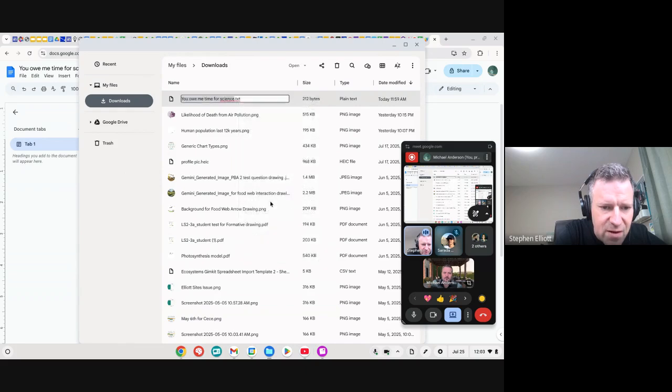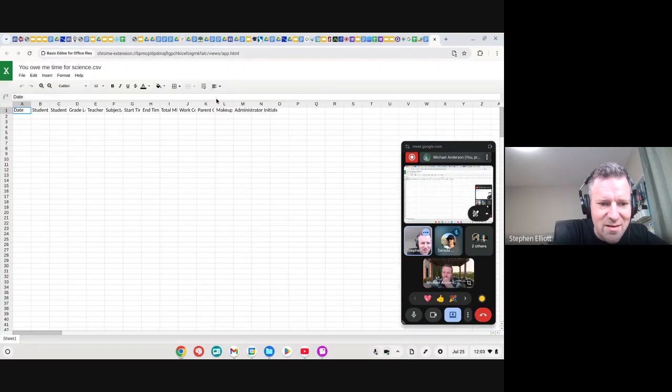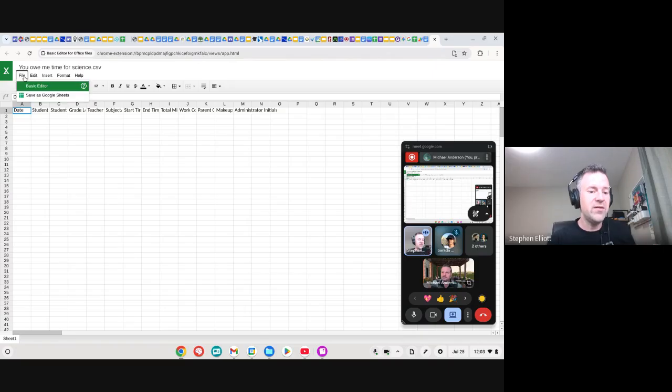Underneath get info, yeah. Okay, so just erase the TXT and add CSV. All right, now press enter. Now try opening it. We did it. Cool. So then you would need to save as a Google Sheet in the file menu, and then you're good to go.